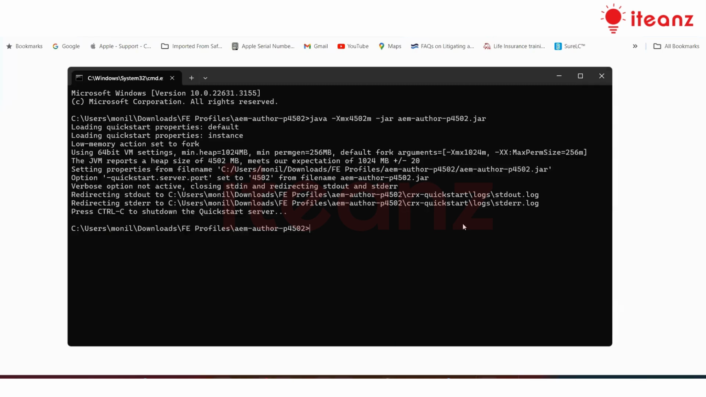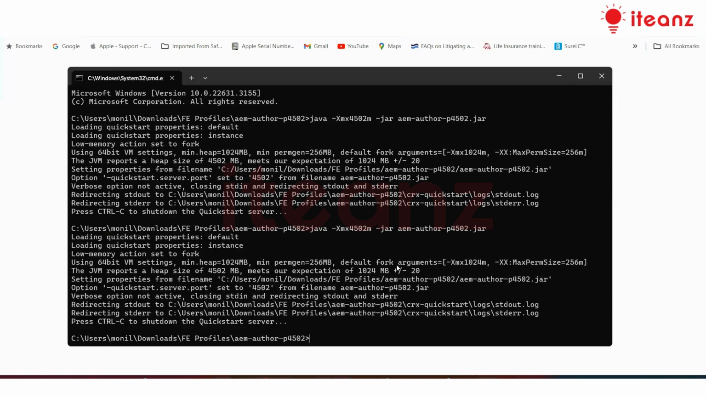Just type the same thing and paste once again. Everything as in what you pasted in chat, I think. Not this one, the Java command I'm saying. Here we should get quick start, shut down quick start server directly. Okay, connection refused we are getting. It means that we haven't started the AEM server yet. So that's why we are getting this.